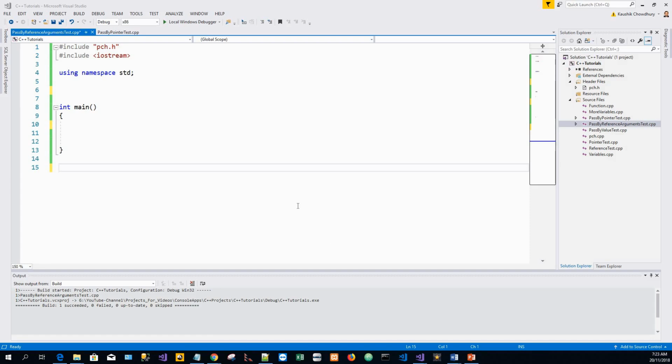Hello and welcome everyone. Continuing with how arguments are passed into a function in C++ in Visual Studio. Today I am going to take the last part, which is pass by reference with reference arguments. Now instead of passing pointers into the function, which we saw earlier, you could also pass references into functions to avoid the clumsy syntax of referencing and dereferencing.